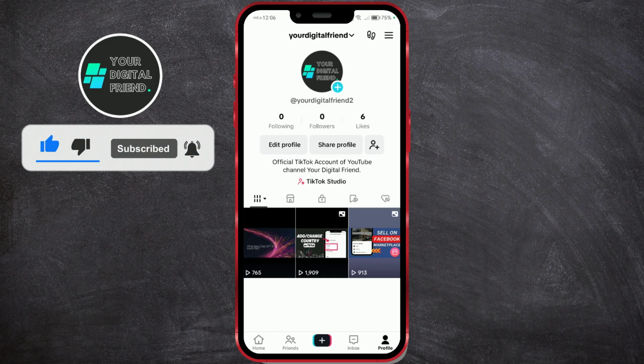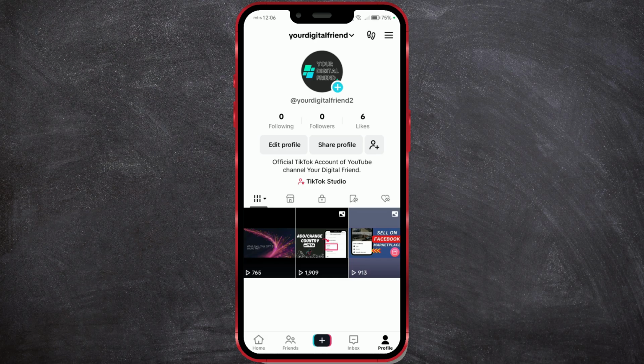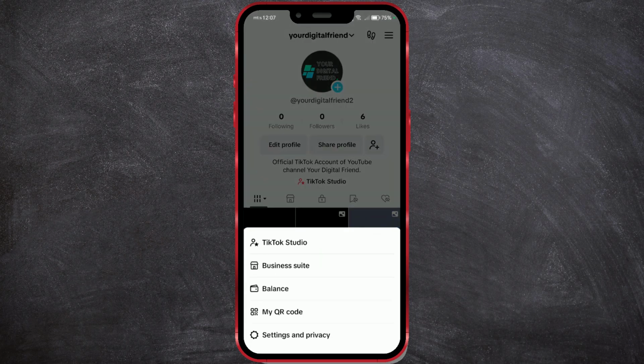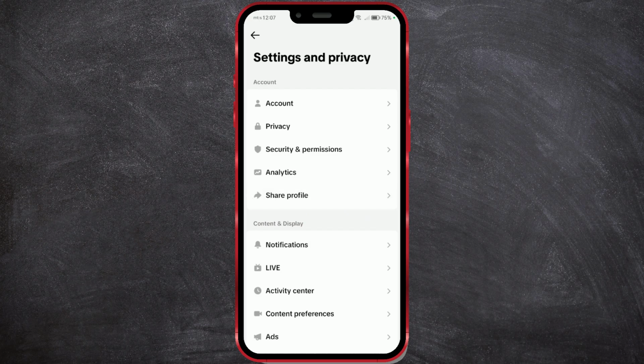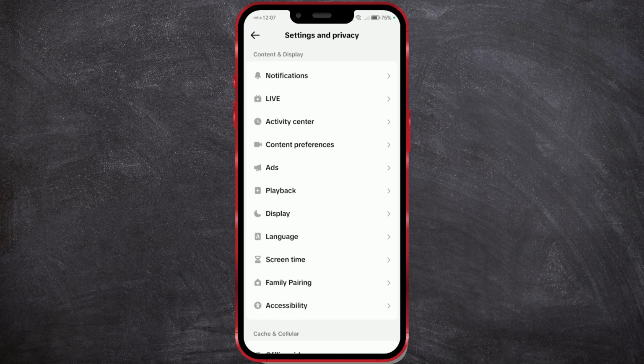Open your TikTok profile page. Click on the 3 horizontal lines in the upper right corner. Here, click on Settings and Privacy. Then scroll down a bit. Here, find the new option called Display. Click on it.